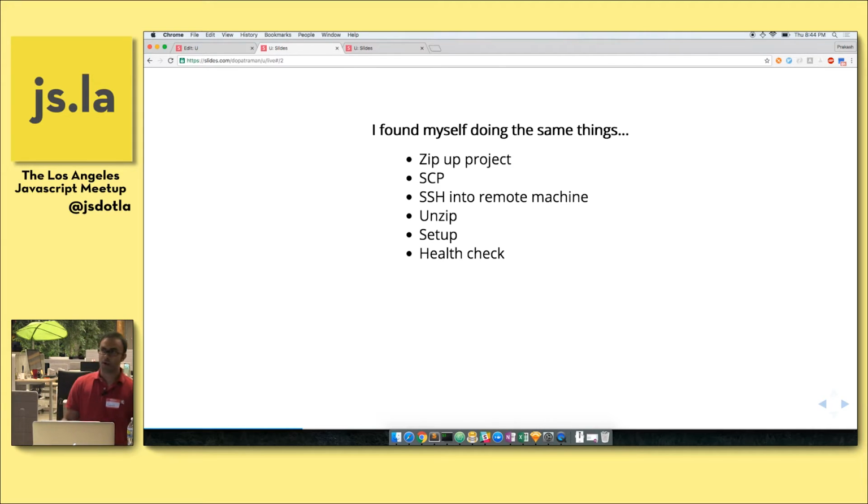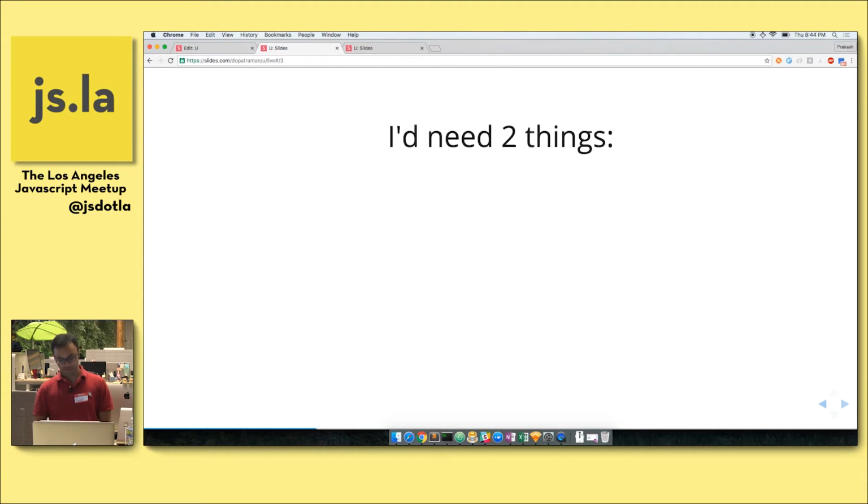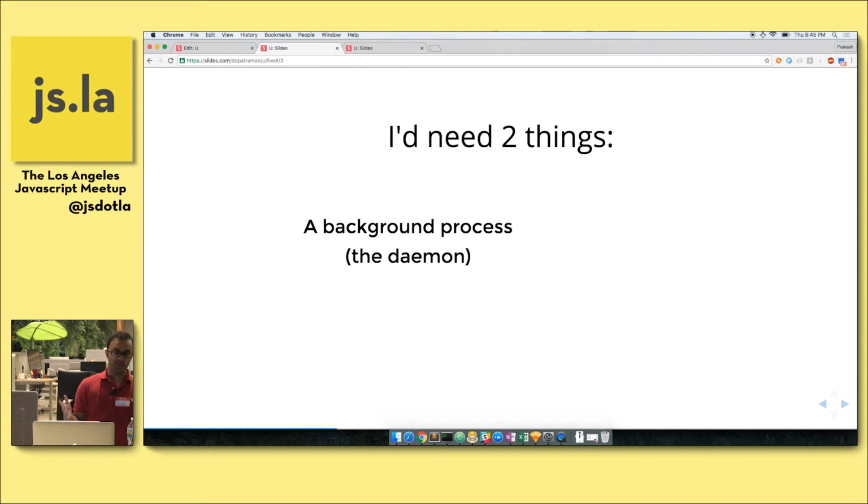And it got to the point where I just thought to myself, what if I could just automate all of this? So I thought about the problem a lot, and I came to a solution that had two main pieces. One is a background process running on the remote machine that would hook into native file system events, and then when a change event was fired, it would look at a file that was recently added, search for a zip file, unzip it, and then run a setup script.